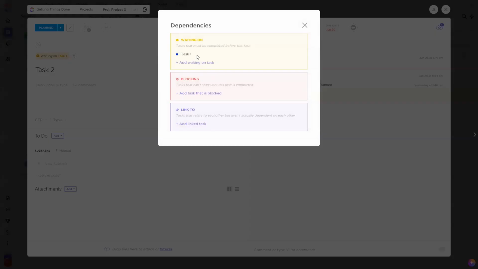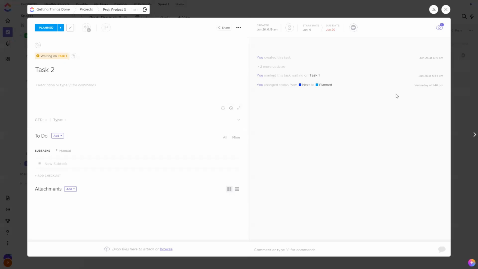So in this case, waiting on means something else must come before it. Blocking means something must come after it. This task is blocking something else, or this task is waiting on something before it. Link is just arbitrary, not too relevant in this case.